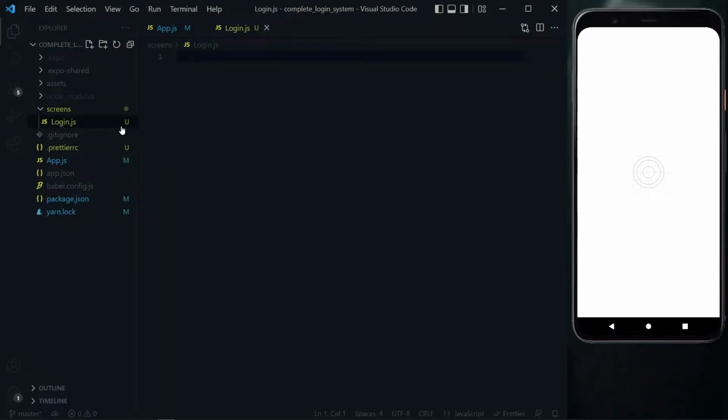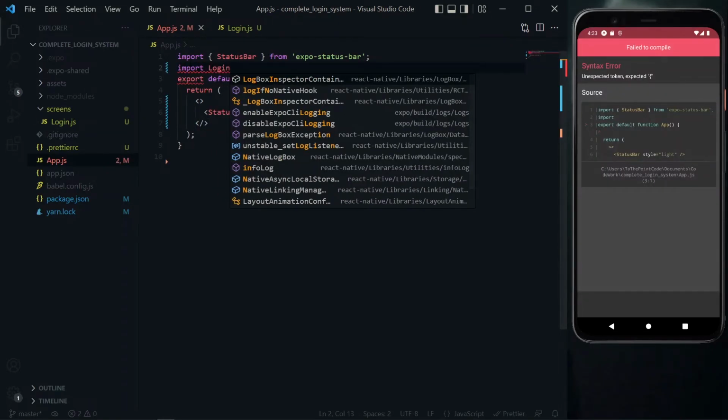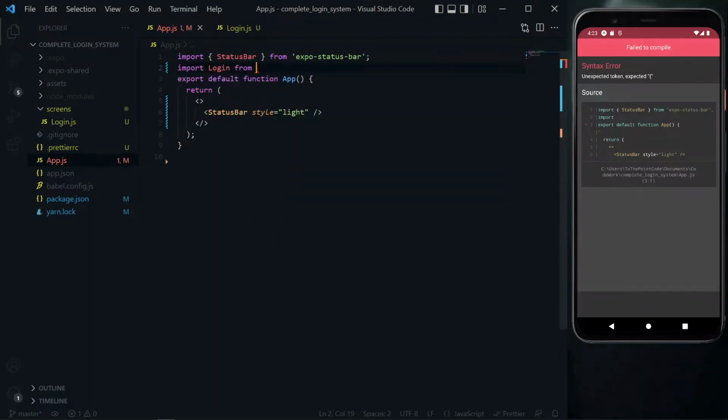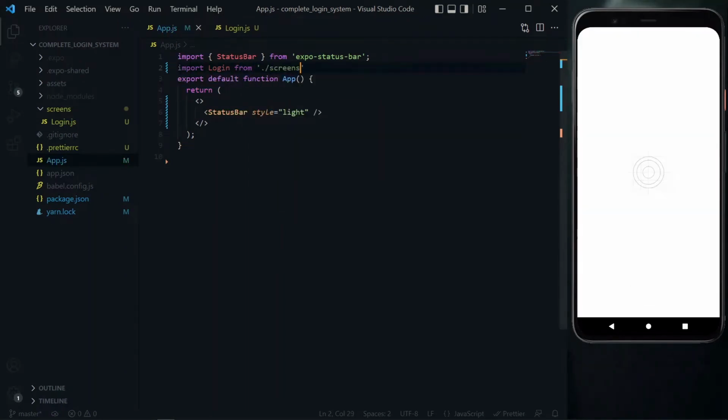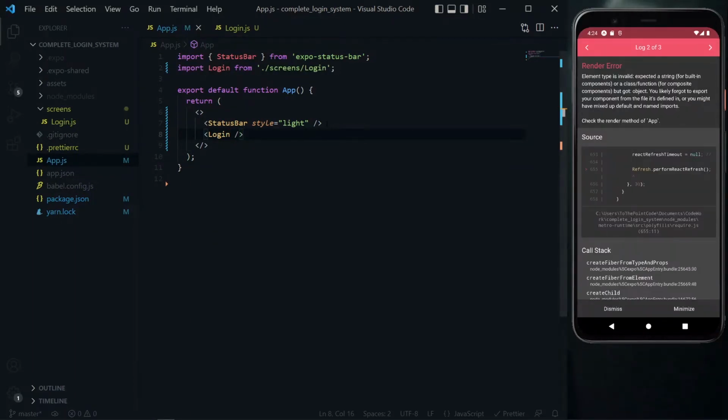Now in the App.js, we import this login file. So the path for this will be the screens directory and the login file. Now we can put this login below the status bar. This will cause an error to be displayed, but don't worry about it. It will take care of itself as we progress.